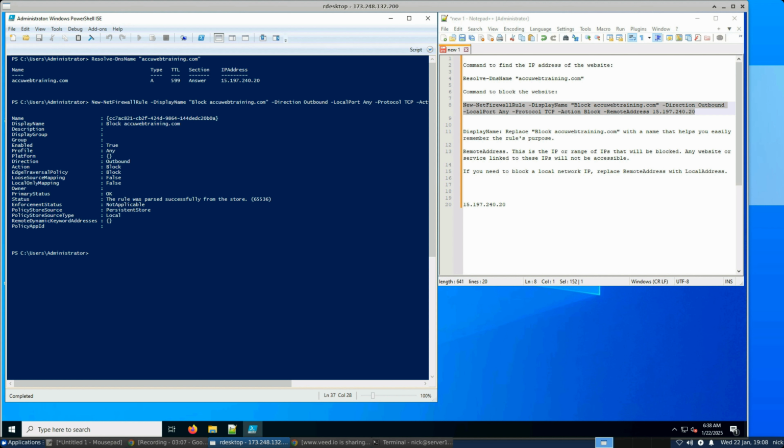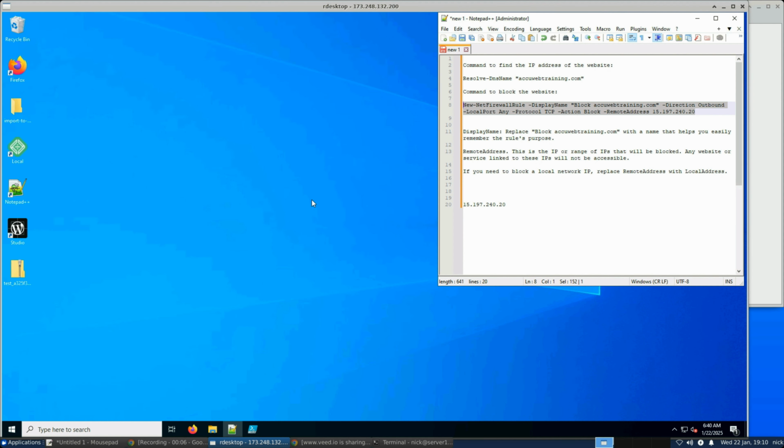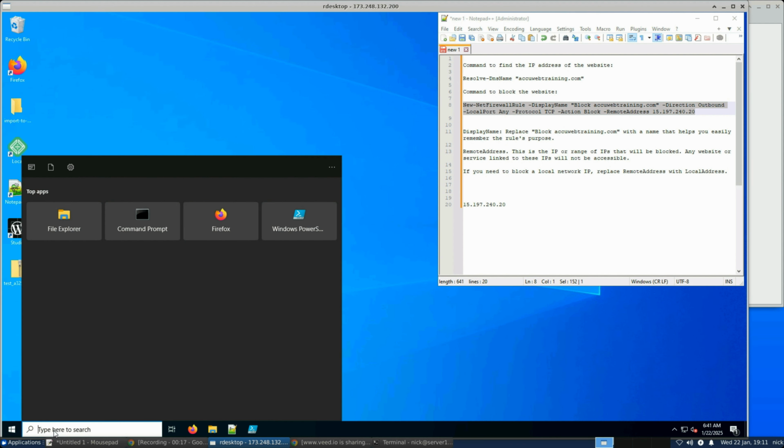After running the command, you should see a message like, "The rule was parsed successfully from the store." Now, open Windows Firewall to confirm that the rule is listed. Go to the taskbar and click on the search icon. In the search box, type Firewall.